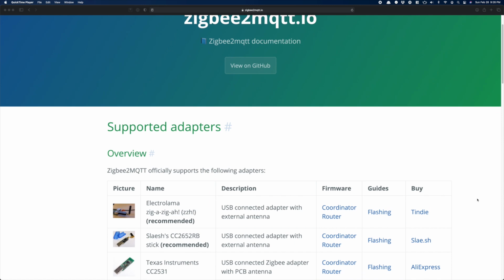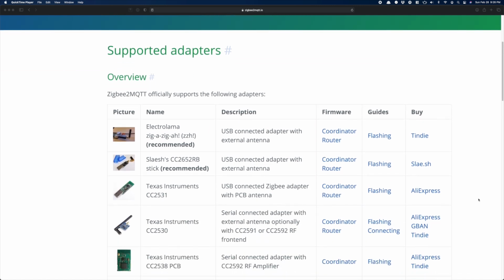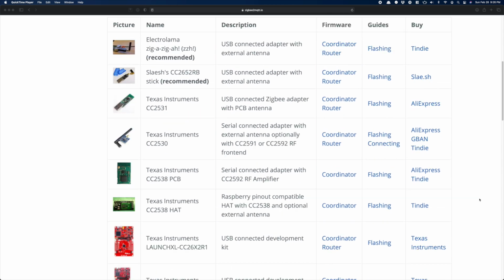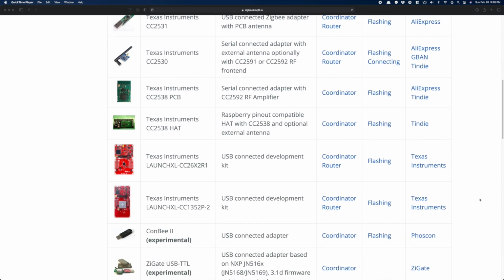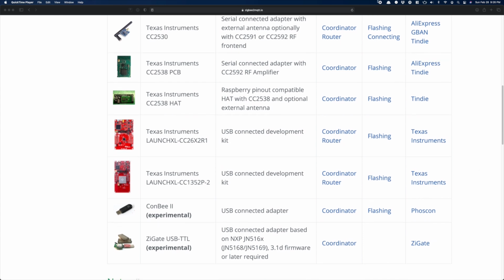Once you've got that requirement taken care of, you're ready to start considering what Zigbee coordinator or adapter to get. The Zigbee to MQTT documentation lists quite a few options here. And which one you choose will depend a lot on what type of devices you want to use and the range that you're going to need to cover with your radio. The general rule of thumb here is an external antenna is better than none. And almost all of these options are going to require some flashing, so be prepared to buy additional hardware if needed. I've only ever used the 2531 adapter with Zigbee to MQTT.